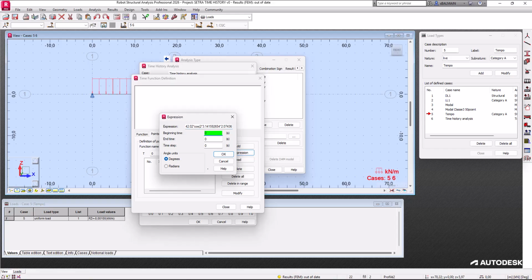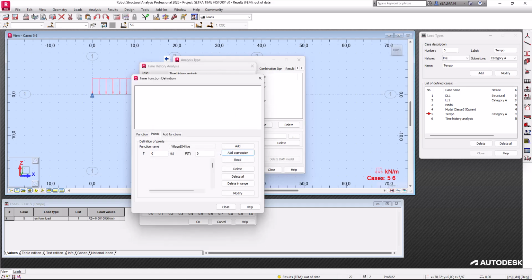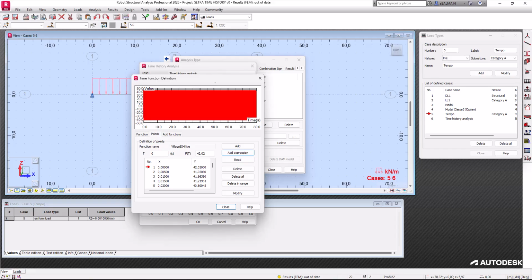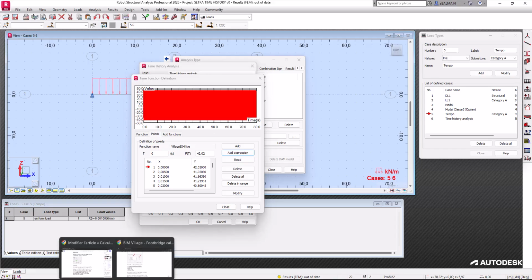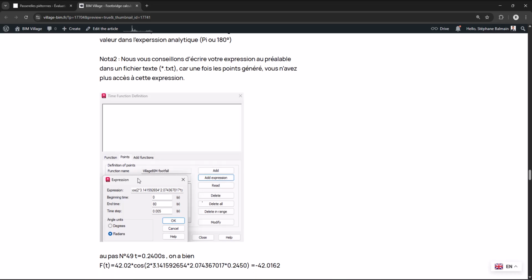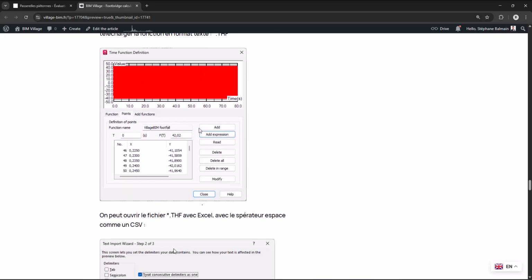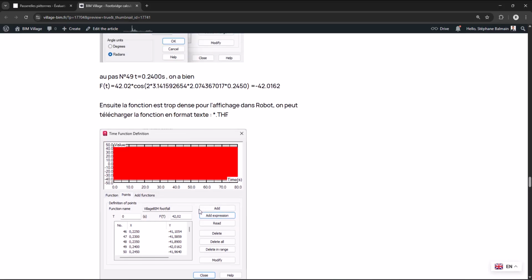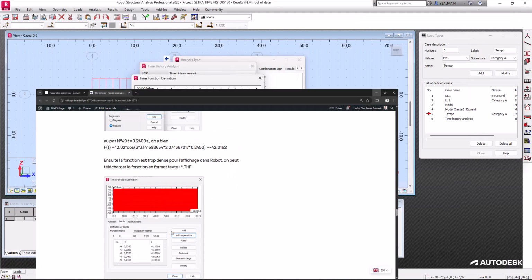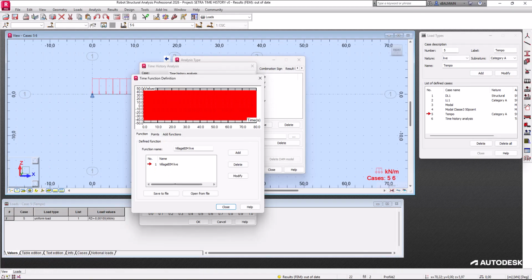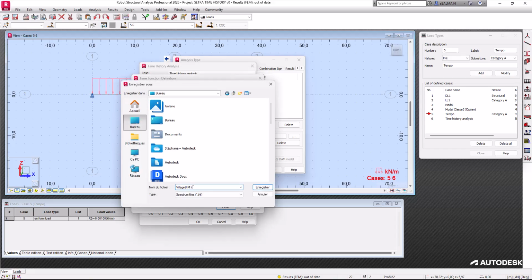Beginning 0 and 80 time step, I choose the same, 5, and here I put P, so in radian. Okay, and it creates my element, but since it's quite long, we can't display it. But it's not a problem here. Afterwards you can go to the beginning, in function, and you can save it in this value. So if I come back here, function, I save to file beam live.